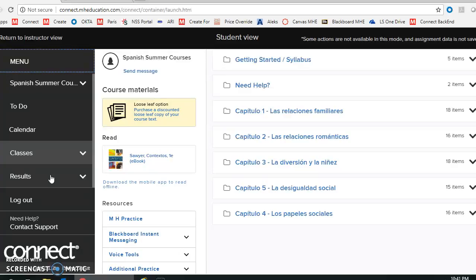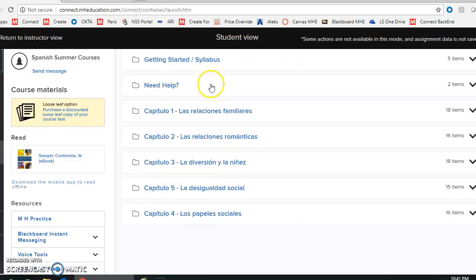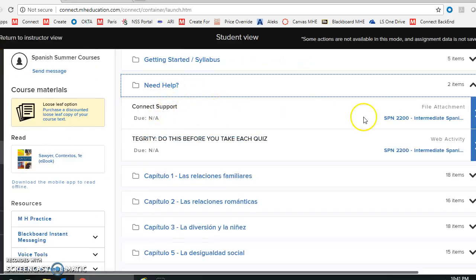The last thing I'd like to cover is if you ever have issues with Connect. Again, over in the Need Help folder, the Connect support number is here. The telephone number that you will call is 800-331-5094. Again, it's 800-331-5094. If you have any questions at all about Connect, call that number. Don't email your professor. Your professor is the expert in speaking Spanish, not the expert on Connect.